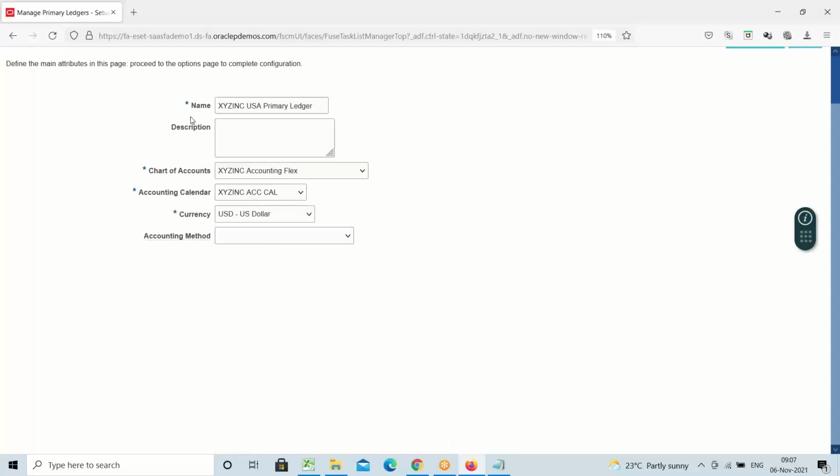Now see, when you create the primary ledger, name is mandatory, description is optional. There is no star mark for the description field. Chart of accounts is mandatory, the star mark is there. Accounting calendar is mandatory. Currency is mandatory. So when you create the primary ledger, the 3 C's are mandatory. If you create a primary ledger, at least you should be able to use it in the GL, general ledger application. That is the reason these 3 C's are mandatory.